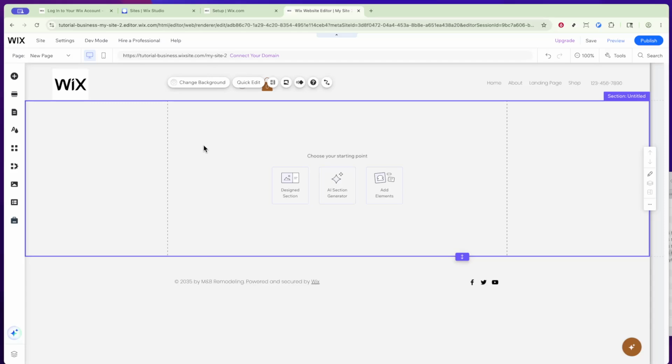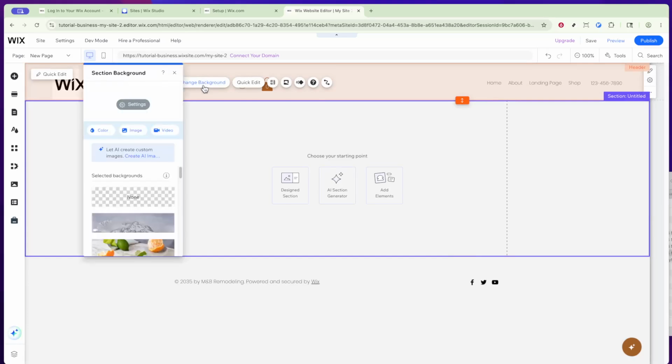Next, look for an option in the toolbar labeled Change Background. This toolbar typically appears either above or to the side of the section you've selected. Once you find it, click on it. This will open up a menu that gives you various options for customizing the background of your chosen section.